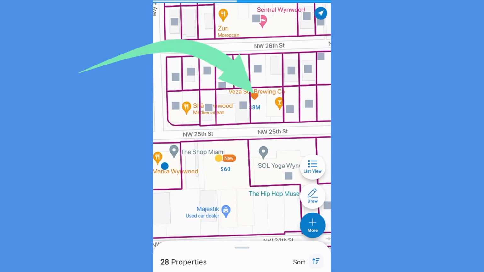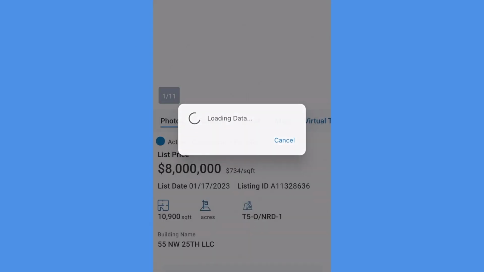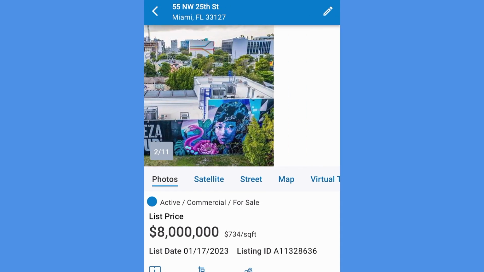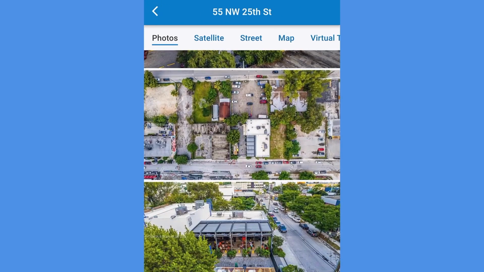Pinch and zoom to get a closer view of the properties. Choose a property you want to view in detail. A tap on the map pin will open a quick preview with basic facts. Then tap on the record to view the full property details. Here you can see all of the available property photos. Scroll the photos or tap a photo to scroll through the complete set of photos.